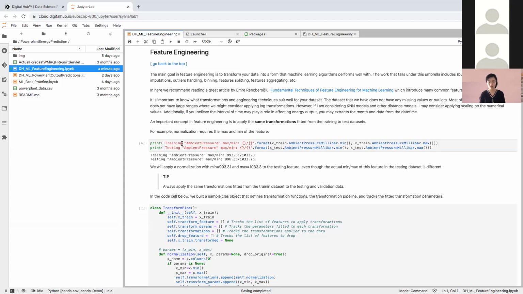The second, this is actually going to affect your model performance quite a bit. What becomes very important in feature engineering is to remember that whatever transformation you applied on the training data set is the transformation you're going to apply on your testing data set.